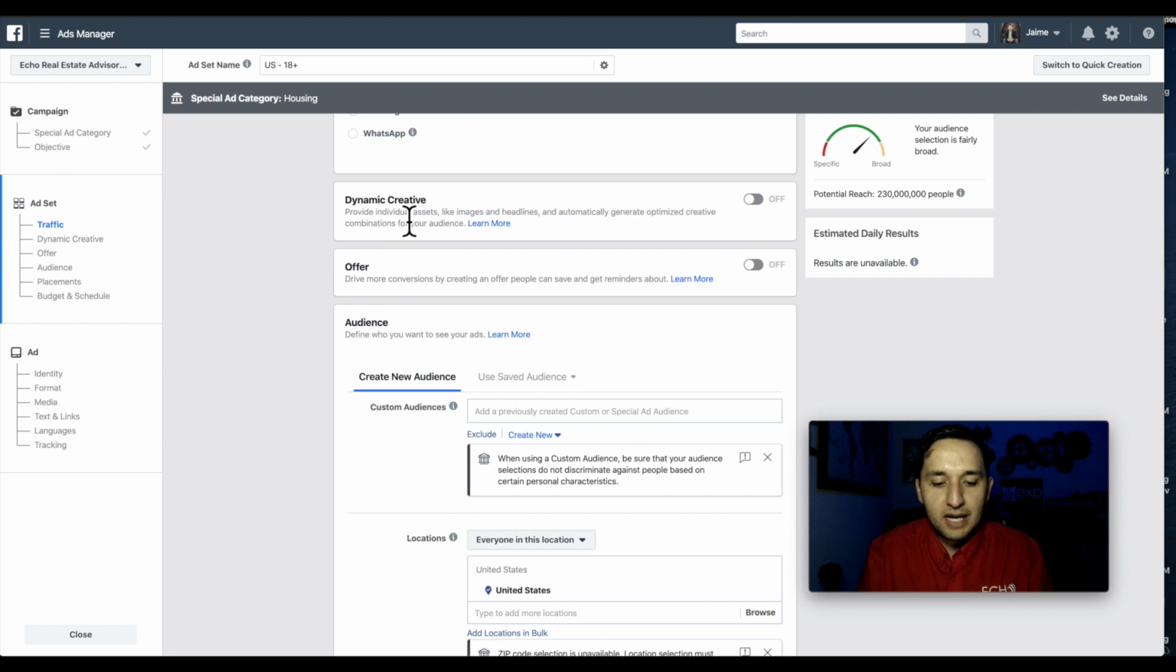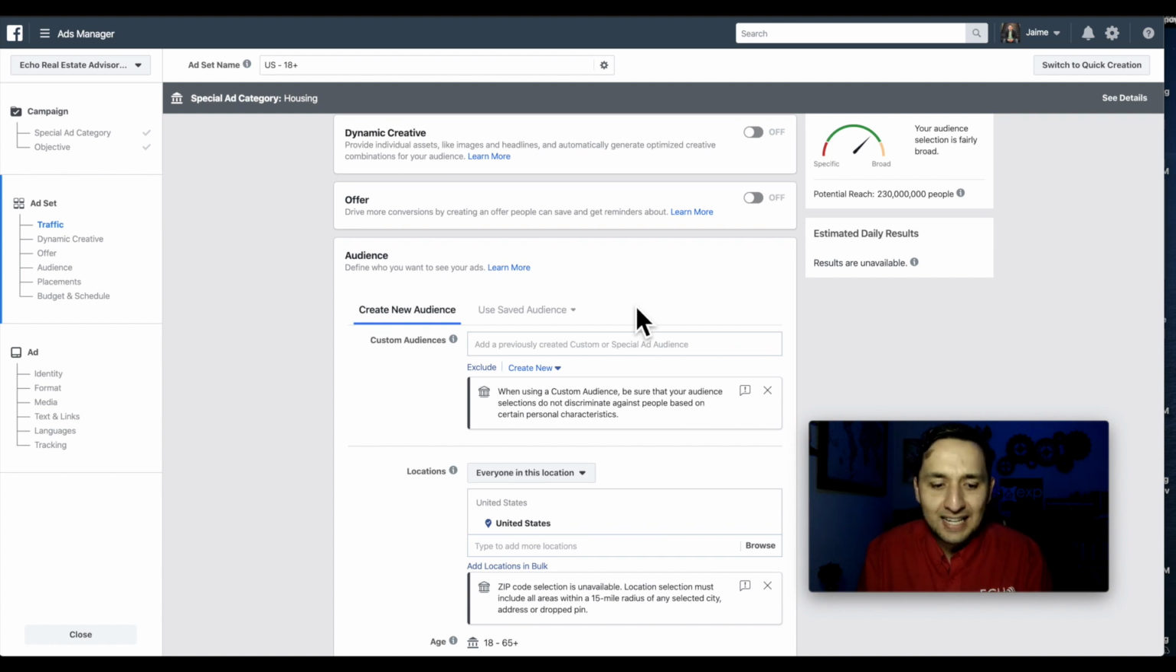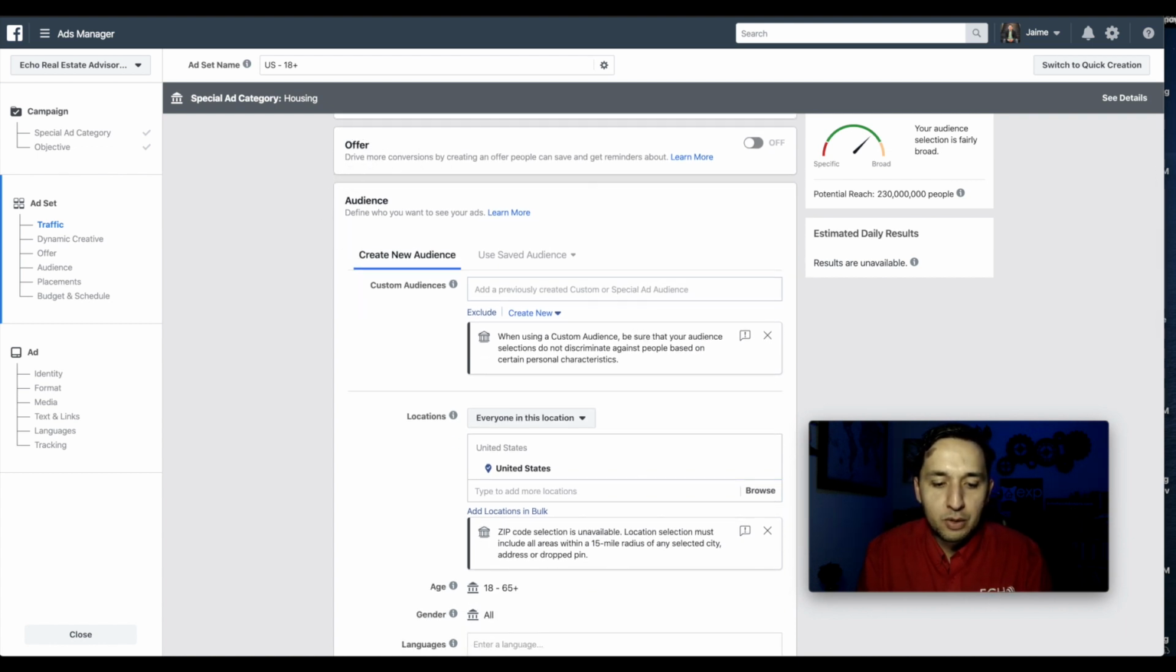Dynamic creative: provide individual assets like images and headlines, and automatically generate optimized creative combinations for your audience. Basically, it's split testing for you. So you just upload various images, various headlines, and Facebook is going to do its best to optimize the ads based off of the information that they have of the consumer and how they're reacting to your images, your headlines, your ad copy. When it comes to offer, drive more conversions by creating an offer people can save and get reminders about. This isn't as pertinent to real estate leads, so we're not gonna mess around with the offer section.